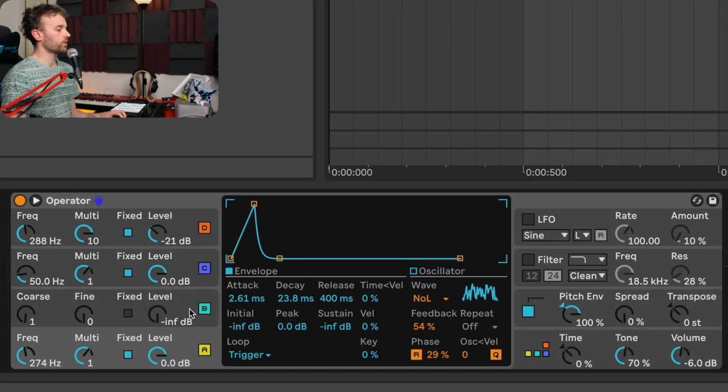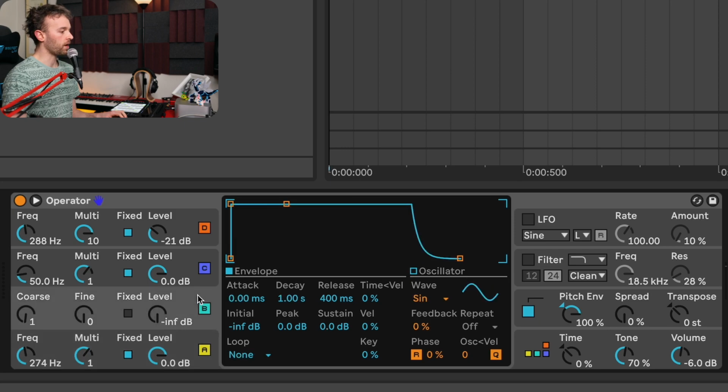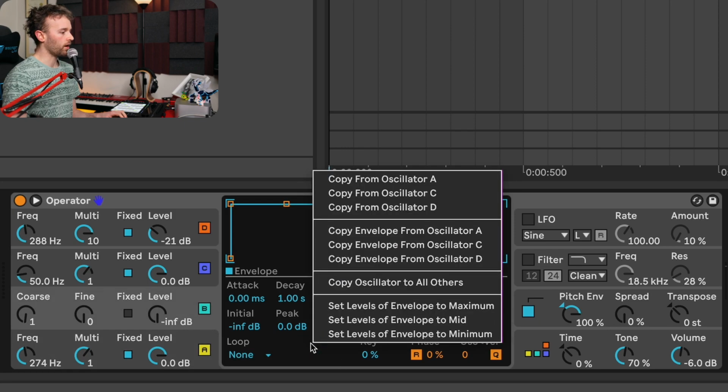And in order to speed up the process a little bit, I'm actually going to click on operator B, right click in the envelope area, and click on copy from oscillator A, so that we just get our settings and we don't have to set up the operator in the same way we've been setting up our operators previously. With operator B, what I want to create is a little bit more of that kind of knocking sound.